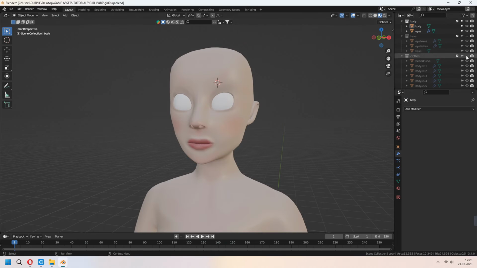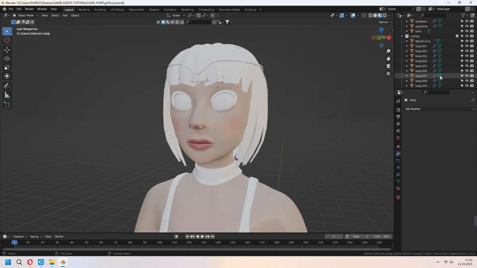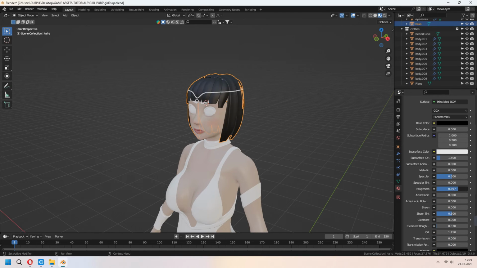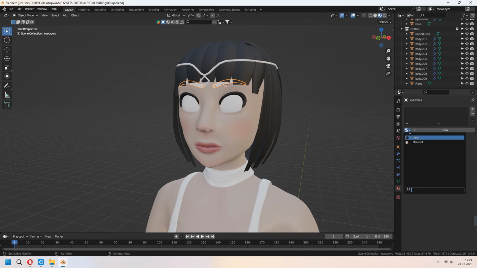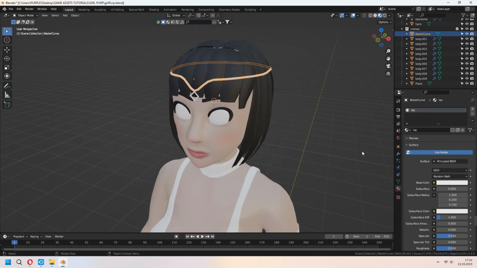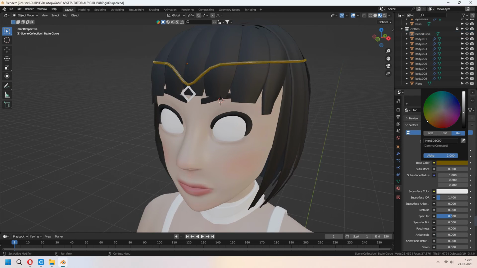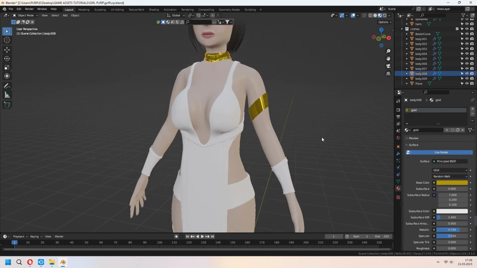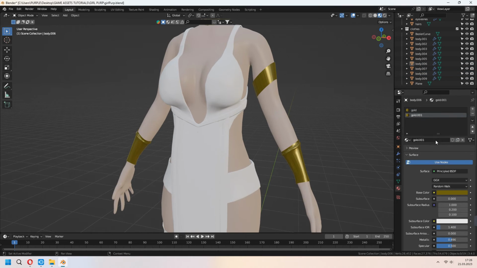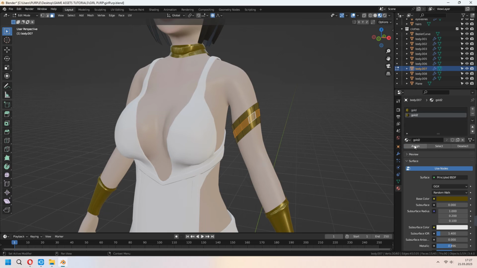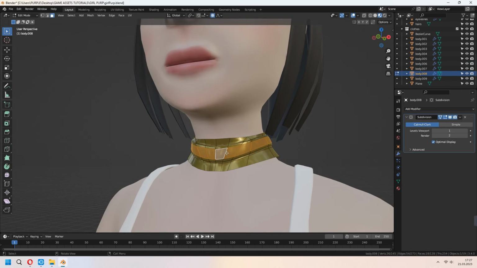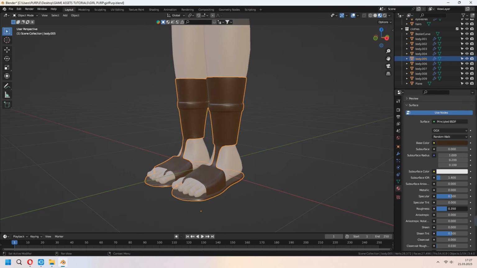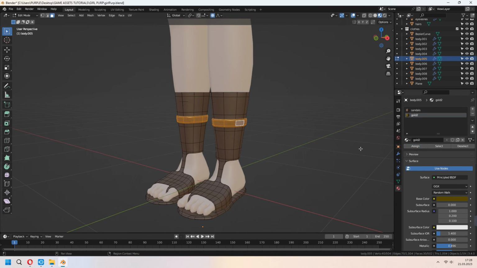Unhide all your accessories and hair. Give the hair a black color. For eyelashes and eyebrows, choose the same thing. For the accessory, I set it like a gold color with increased metallic and decreased roughness. You can set a second gold color like that. For sandals, I give a brown leather type of color.